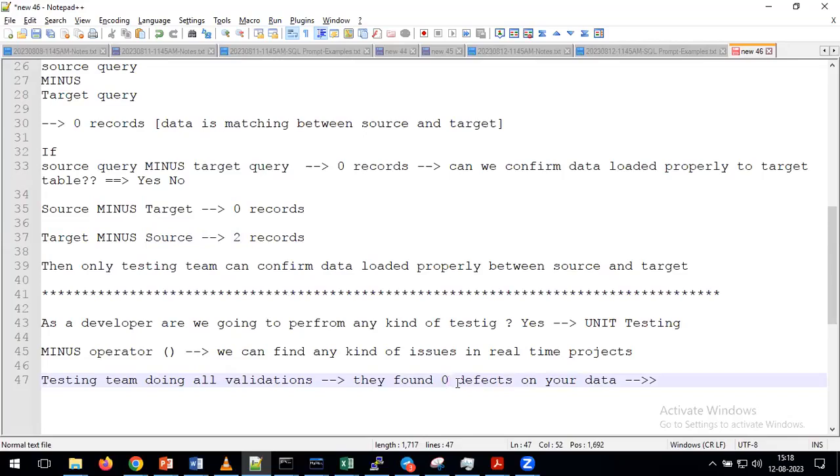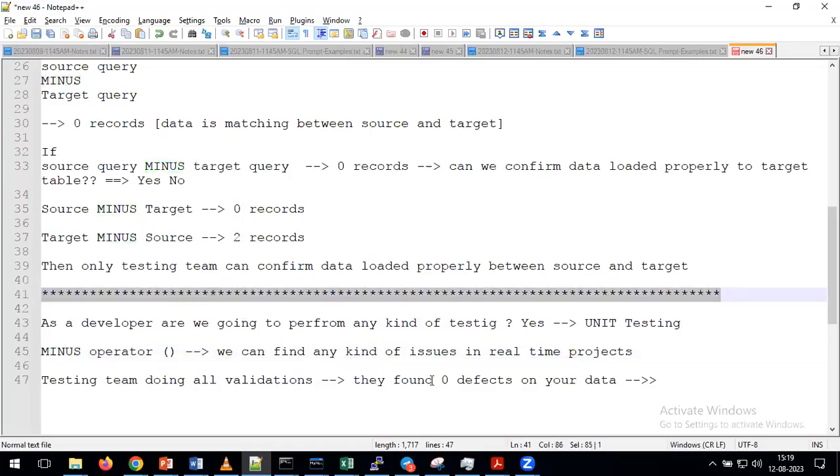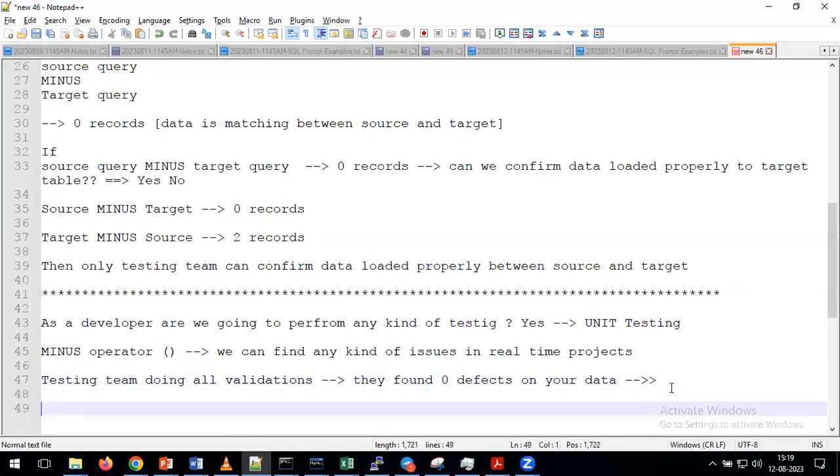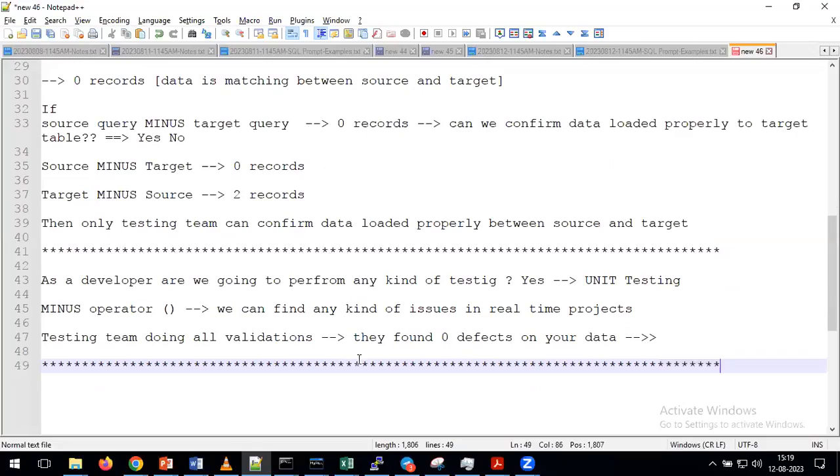To prove all these things, you compulsorily need to perform proper unit testing. But in data engineering projects, how can we perform proper unit testing? If you know about the minus operator, then only can we perform proper unit testing as part of our real time work. That's the reason we are spending this much time on the minus operator. Okay. Now, overall, what is the purpose of the minus operator? That's the main topic, right? What is the purpose of the minus operator?